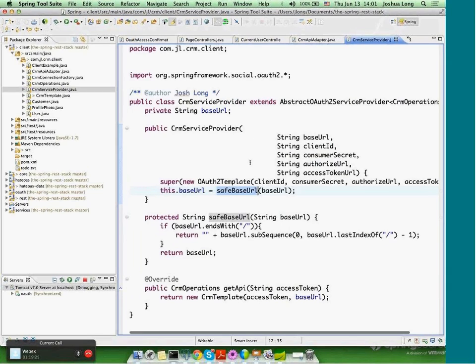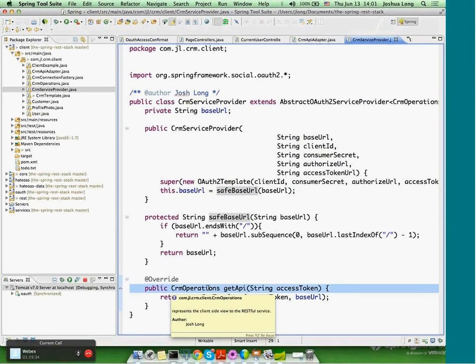It's just basically housekeeping. There's nothing really particularly interesting about this, but you do need to do it because you need to provide the connective tissue between Spring Social's machinery and your API. That intersection is right here, at the get API method that's provided by this service provider implementation.